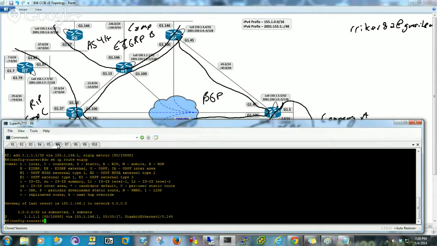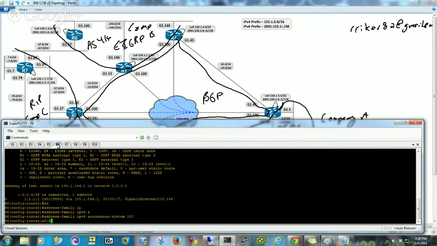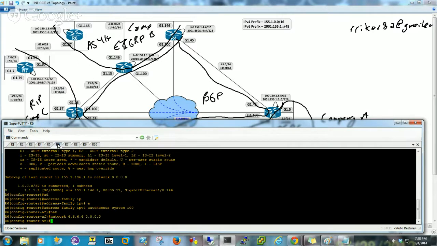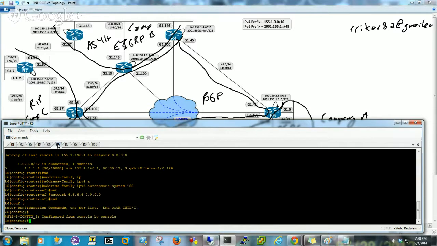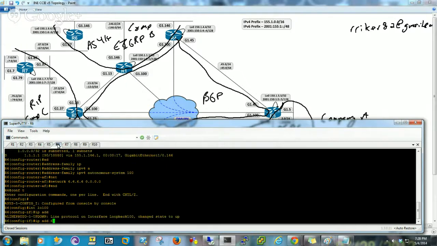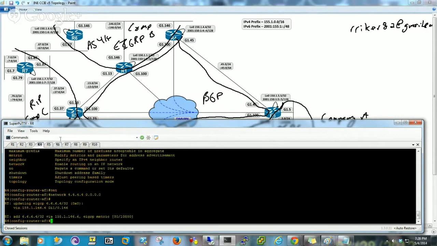So on this one, address family IPv4, autonomous system 100, and we type in network 6.6.6.6 and all zeros. We do end and then config t. Then interface loopback 100 and give it ip address 6.6.6.6 with a 32-bit mask. And there we go, that adds it.